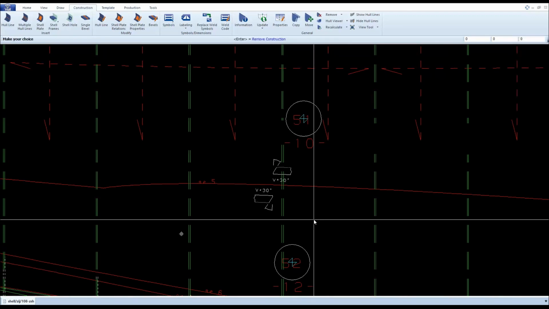So this is how the bevels work for shell plates. You can notice it is completely similar to the bevels on a regular plate.